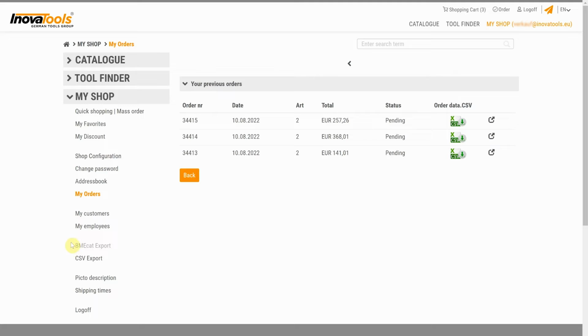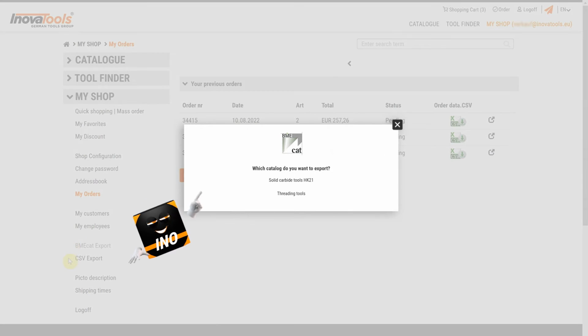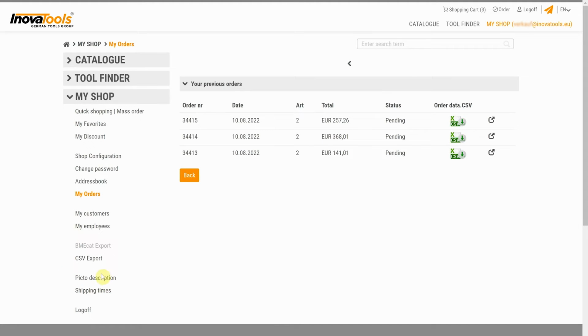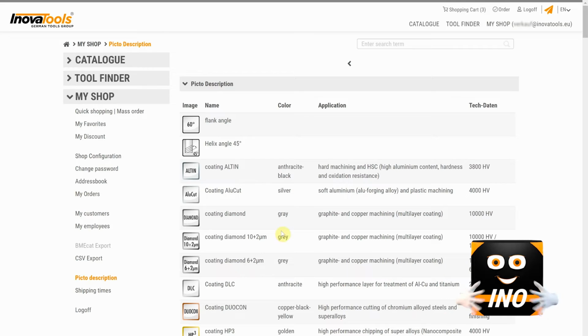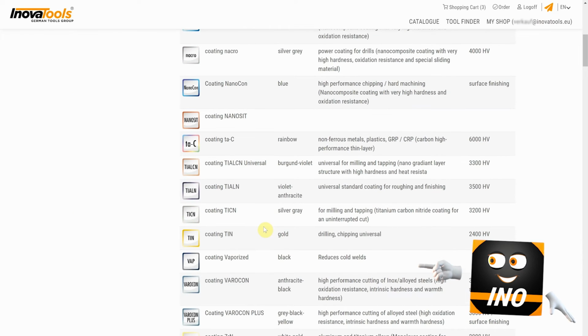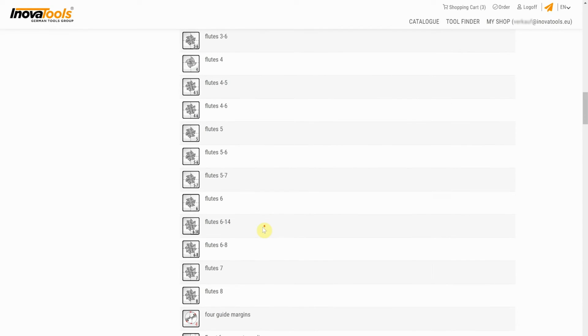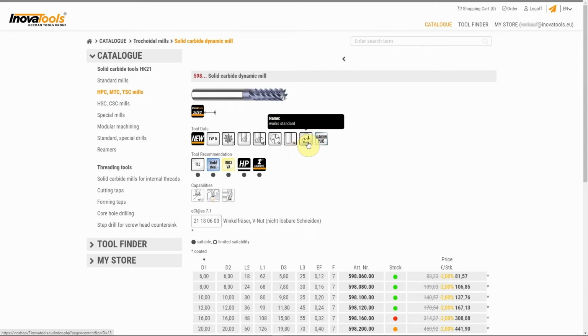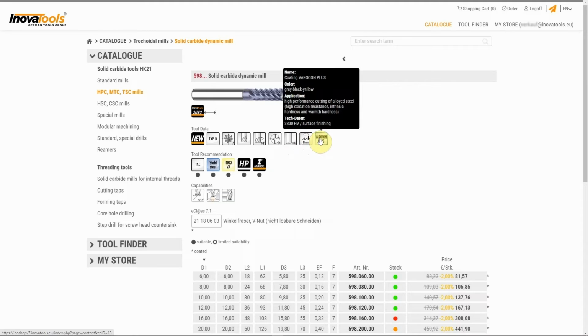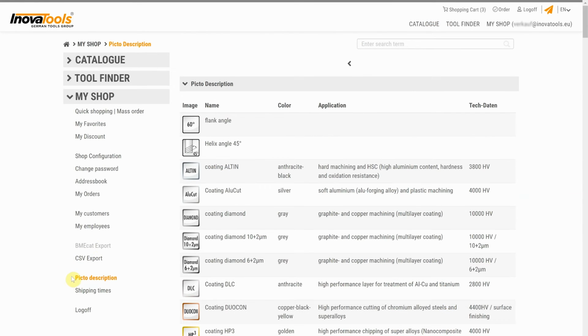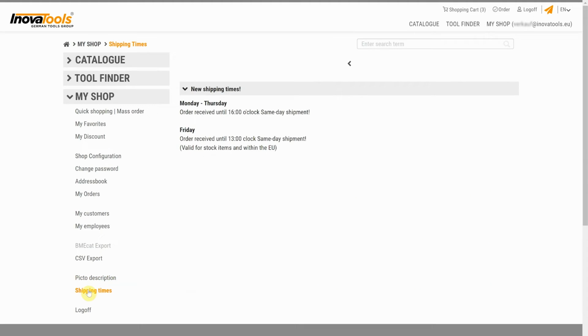BM-ECAT Export, CSV Export. You can use this to export the respective catalog data as BM-ECAT 2005 or 1.2 and as a CSV file in order to transfer this data to your systems. Picto descriptions. The names, descriptions, colors, applications and technical data of all Inovatools pictograms are listed here. Alternatively, you can see the description directly by mouse over of a pictogram in the article areas. Shipping times. The Inovatools shipping times. Log off. To unsubscribe from the INOSHOP, click here.